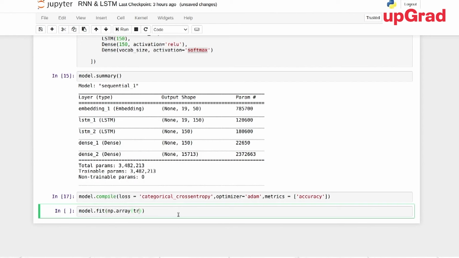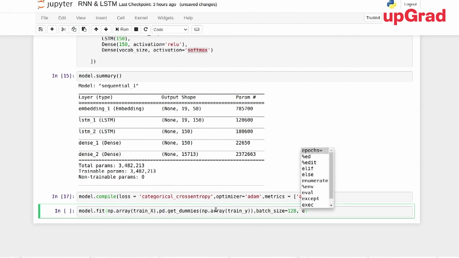Of train_x, and again np.array of train_y, and then what? Also we need to have dummies, pd.get_dummies of. See, the dummies are required obviously because we are having categories, like one hot encoding we are using. You might have heard of one hot encoding, so get_dummies is similar to one hot encoding. Okay, and then we need to fit on x and y, and batch size is 128, and epochs maybe 30.